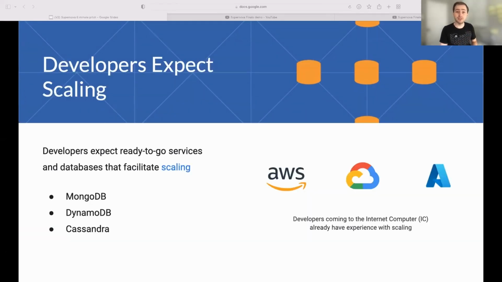Developers coming from existing cloud platforms like AWS and Google Cloud Platform already have experience building scalable applications. In fact, they expect ready-to-go services and databases that facilitate scaling. In the NoSQL market, the top 3 databases are MongoDB, Amazon DynamoDB, and Apache Cassandra.